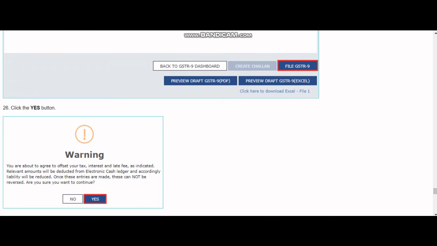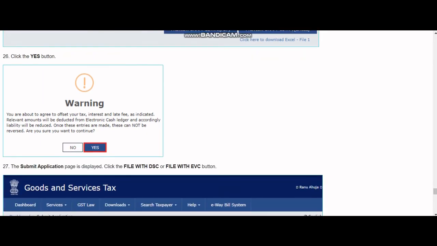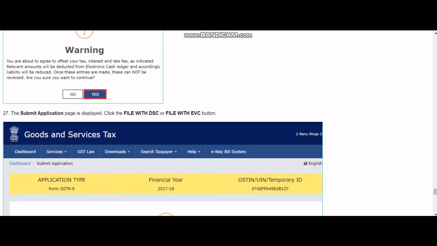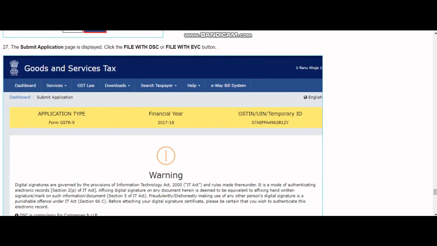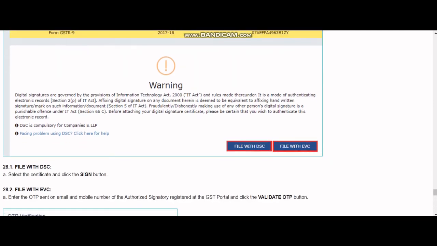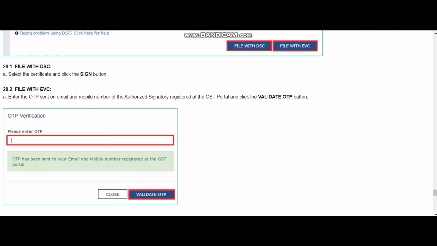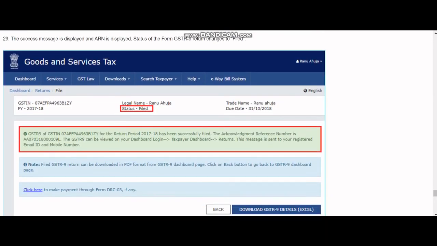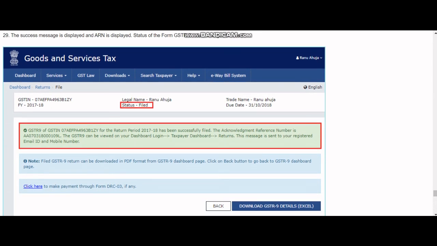Once you click on the File GSTR-9 button, it will give you a warning. If your tax is not offset, then you can offset it from here. And if it is paid, then you can use the DSC or EVC option. If you select EVC, an OTP will be generated on the email and mobile number of your primary authorized signatory or the authorized signatory which you have selected. You can click on the validate OTP button, and the status will be shown that your GSTR-9 is completely filed.